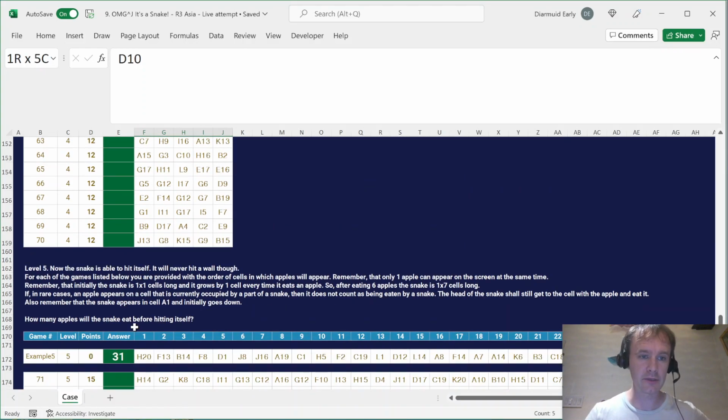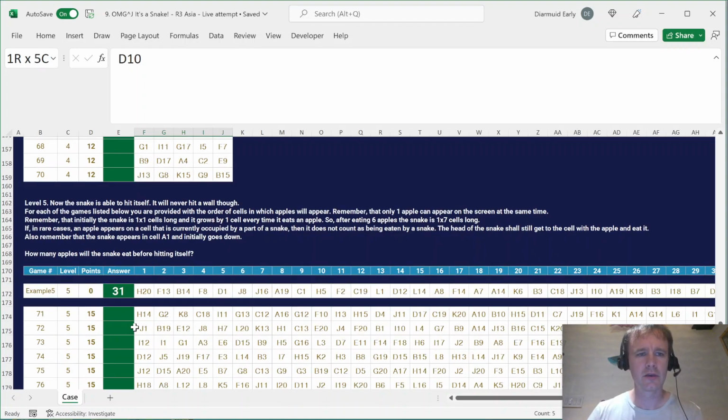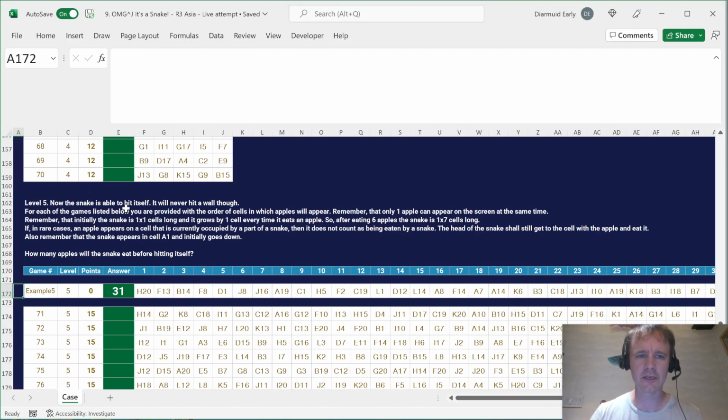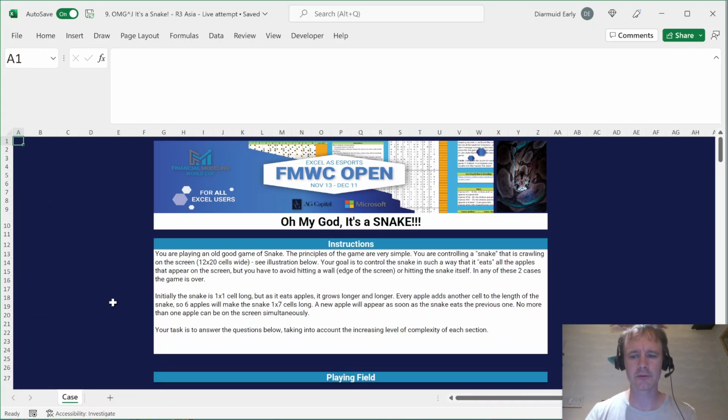And then the last level is properly hard. So this is, you're chasing after 50 different apples, but now the snake is able to hit itself. Because it's always aiming for an apple, it will never hit a wall. You assume perfect control. So the question is, how long can it go on following that minimum cells, minimum turns algorithm until it hits itself? That one is quite a lot harder. So like I said, that's the one I probably won't get to.